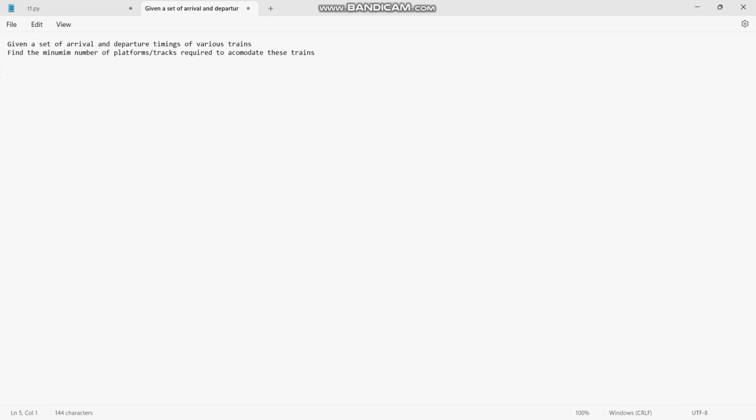Okay, so let's understand what this minimum number of tracks means. Let's say I have one train coming at so and so time, so I would need one track for it, right? Now let's say another train comes to the same platform, I would need one more track. Say the third train comes, I would need another. If I have 10 trains coming on that particular day, I would require 10 tracks, right? But that's not feasible. We need to somehow manage the existing tracks to accommodate these trains. That's the crux of this problem.